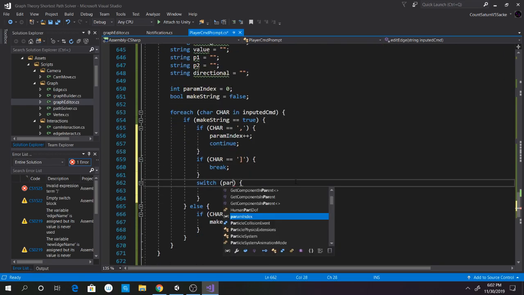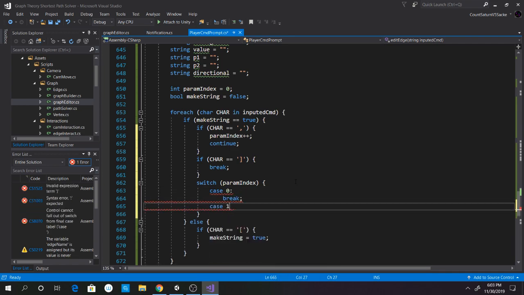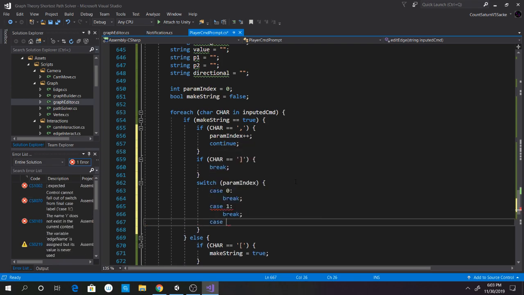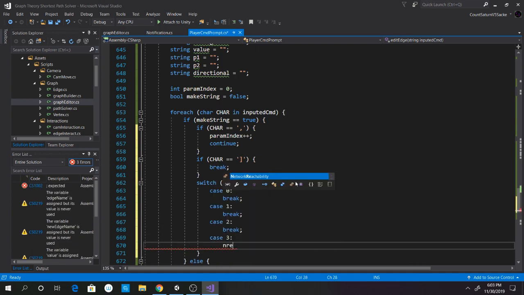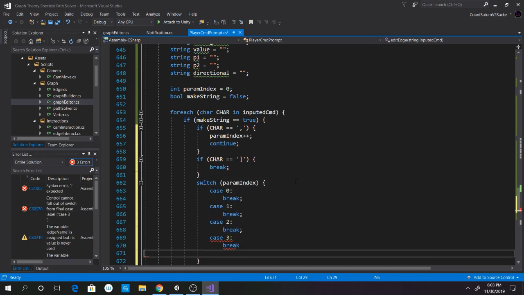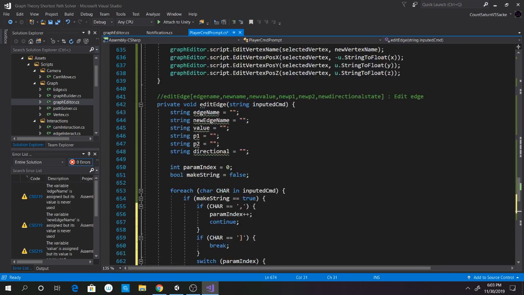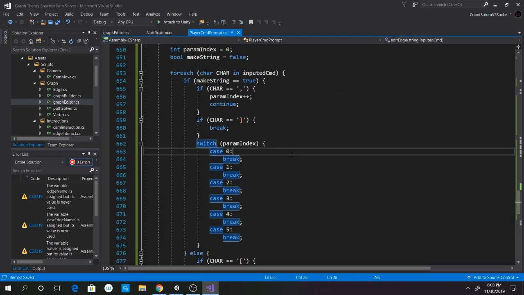And now, of course, we have to put param index, case 0, break, case 1, break, case 2, break, case 3, break, case 4, break, and finally case 5, break. I'm pretty sure it's 5 conditions, so 0, 1, 2, 3, 4, 5, yeah. All right, lots of stuff.